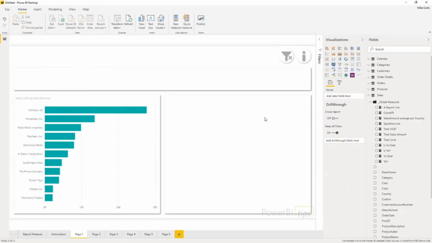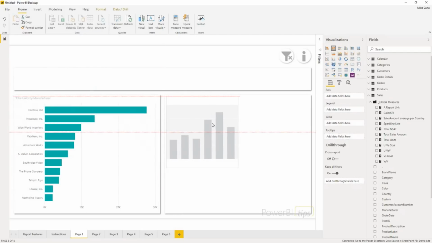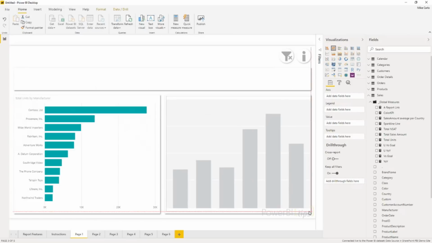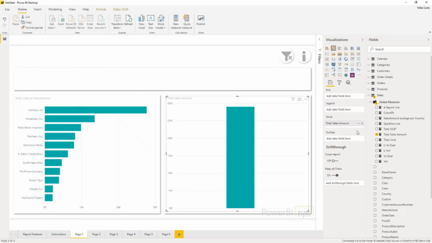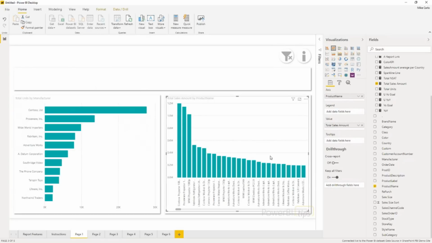Maybe we want to do another one. Let's go grab another visual on the page, drop in another visual here, and we will arrange it on this tile. And now we can go over here and say, let's go for, I think I had total sales amount. Let's go after that one. That will be our values. And this time we may want to bring in product name. It's probably going to get a bit busy. Maybe that's what we're looking for there.